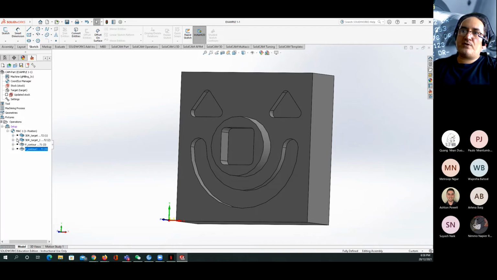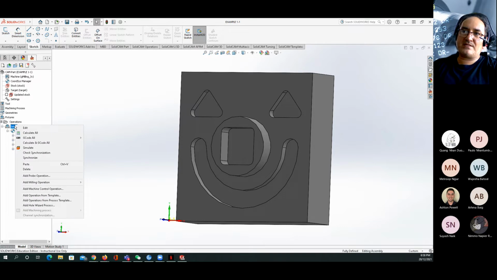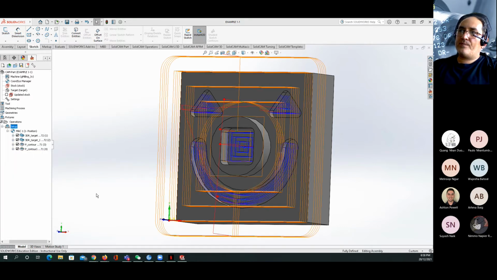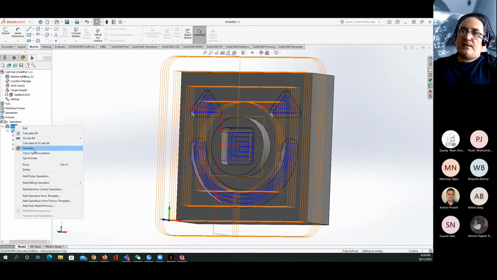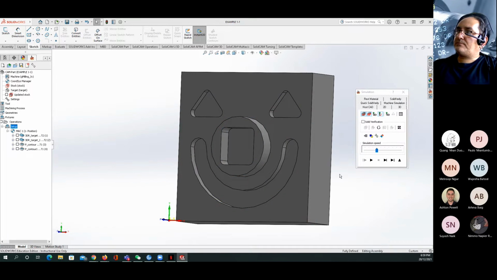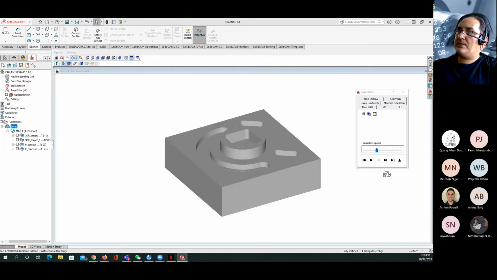Now we have all the operations not being calculated, so instead of that, I can go to the setup itself and do the calculate all. So you can see it did the calculation step by step according to the sequence of the operation. Now we can do the simulation with 3D. You will see that through the operation, the cutting tool will be changed.